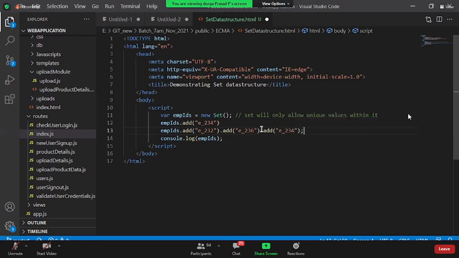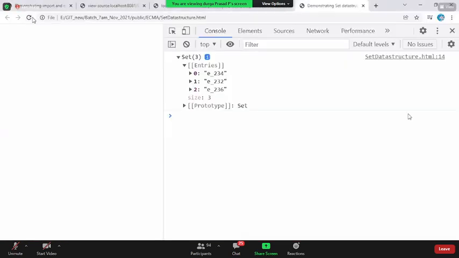Now, let us try to insert another value with dot add, the same thing, e underscore 234. You see, there is already a value called e underscore 234. I'm trying to insert it multiple times. Now let us come back and reload the page. Still, what is the size? It is still 3. It doesn't allow you to insert duplicate values. Even though you're trying to insert, it will store only a single copy of it.